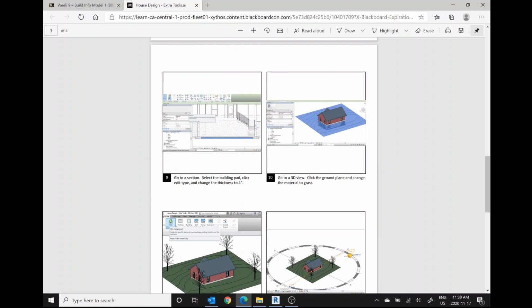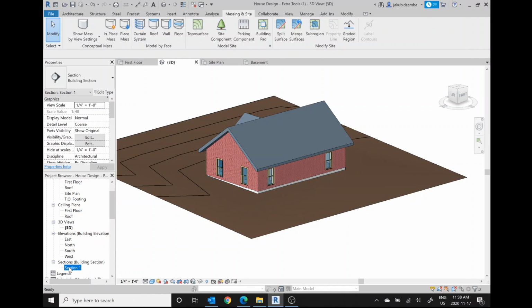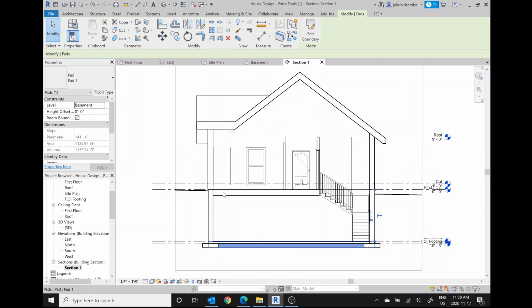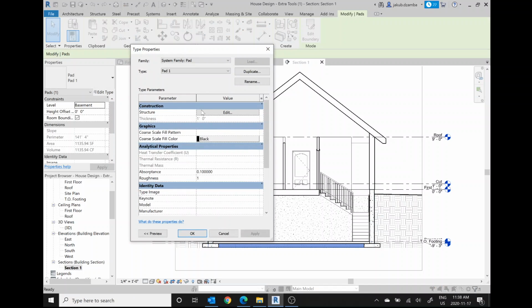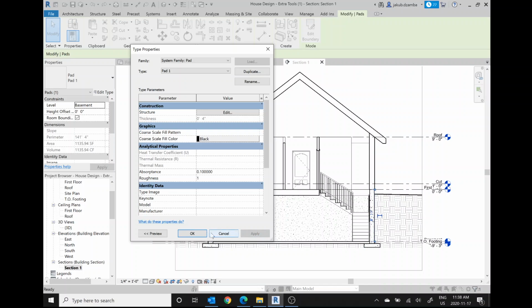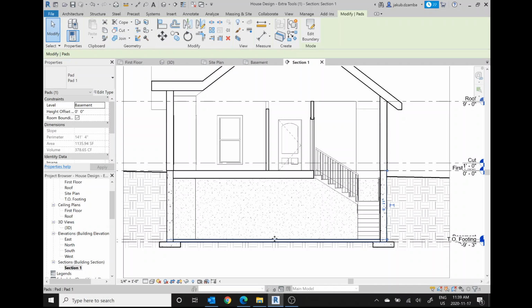Go to a section, select the building pad, click edit type, change thickness to 4 inches, and change the material to grass. Let's go to the section. That's the pad right here. So I'm going to go edit type, structure edit, and here it has a thickness of 1 foot. I'm going to change that to 0 feet, and I'm going to change that to 4 inches. Hit OK, apply. It's going to get much smaller. Basically, it's going to be hidden by the existing concrete floor slab in the basement.